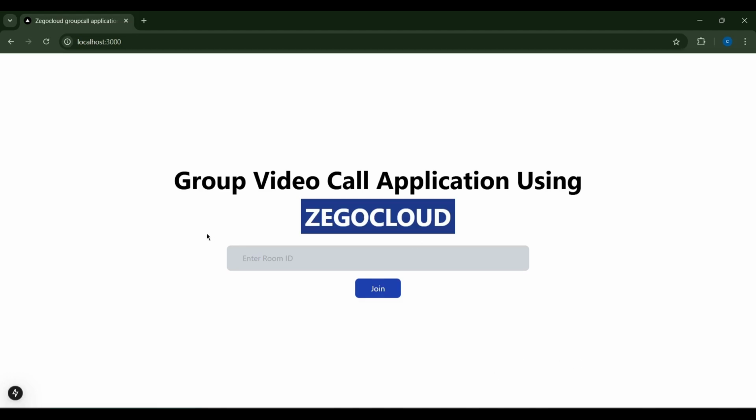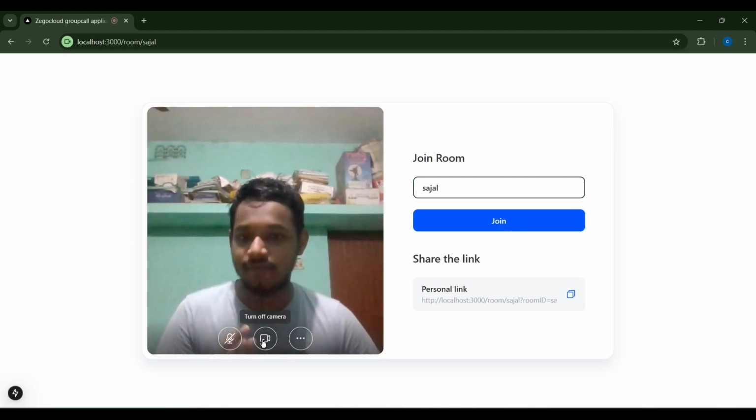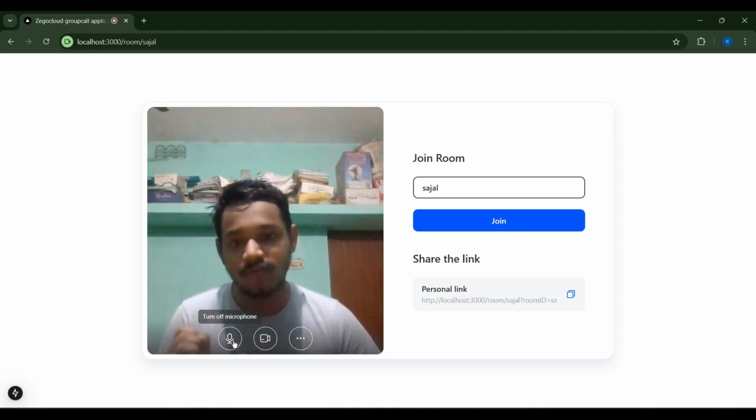So first we have this text title, and then we have an input box where we can enter a room ID. So let's enter a room ID, and if I click here to join, this will redirect us to this beautiful page, and this is entirely based on ZEGOCLOUD. And here you can create your name, and you can turn on your camera if you want, and you can turn on your microphone if you want.